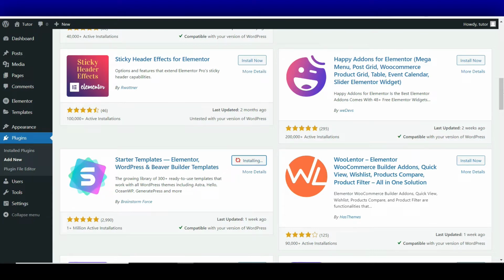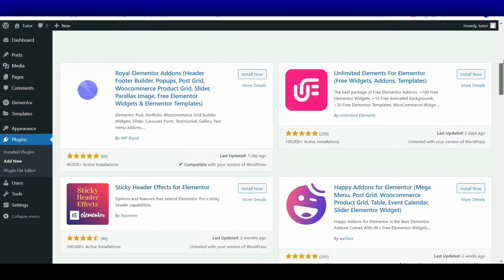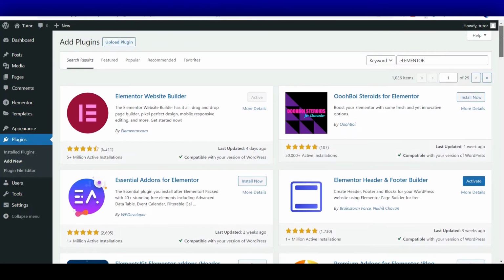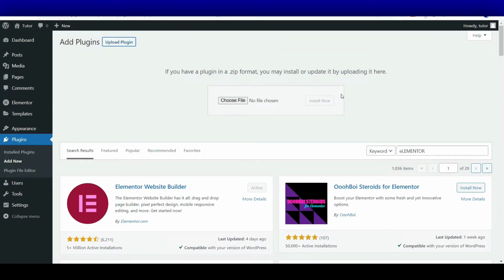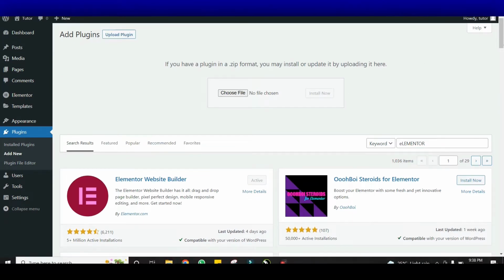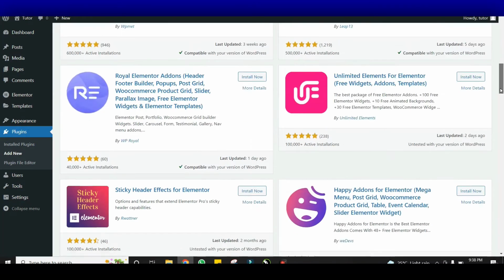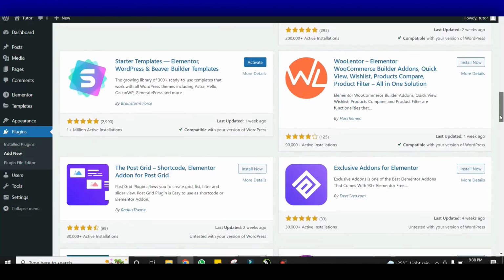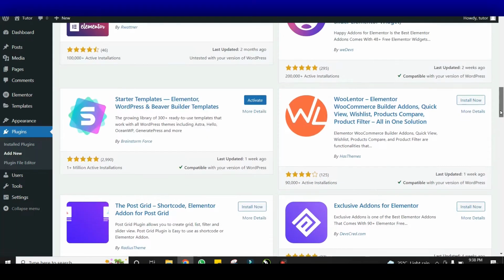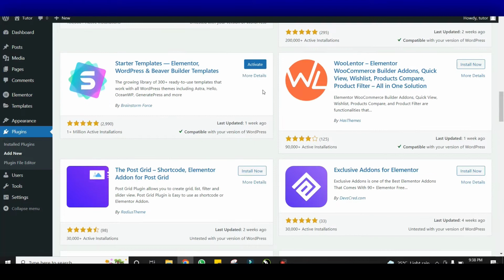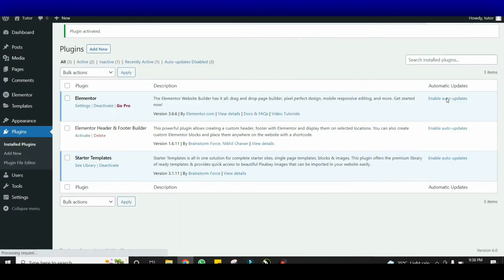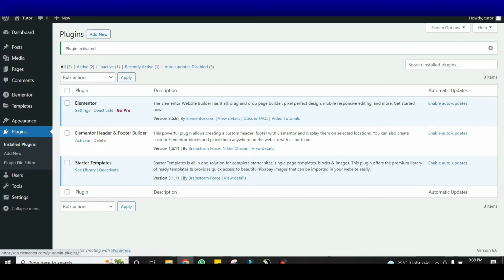There are two ways in which you can upload or install your plugin. You can click on upload plugin, where you choose the plugin file, then click on install now, or you just look for the name. Probably if the plugin is not available right here, you can use the upload method. After that, we need to activate our plugins. Then the Elementor Header and Footer Builder, we have to activate that as well. It's here already, so we just need to activate it.